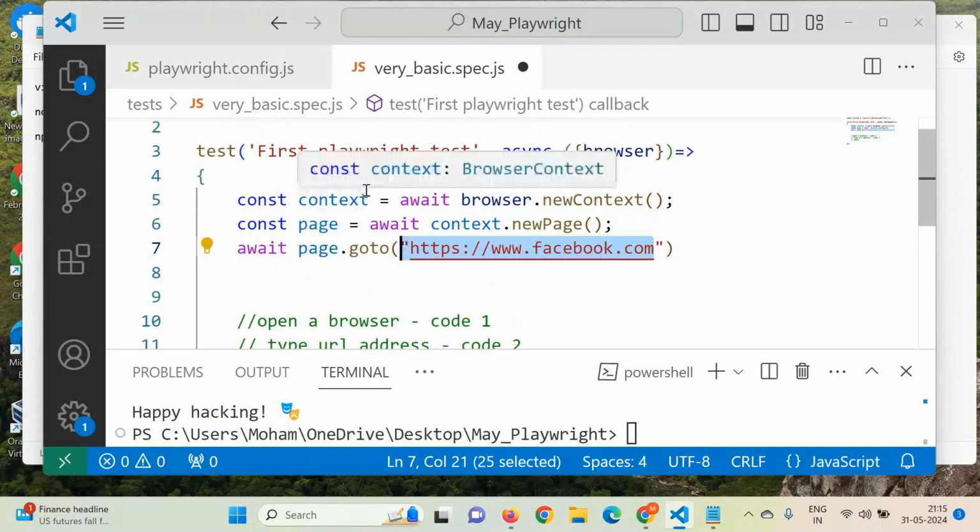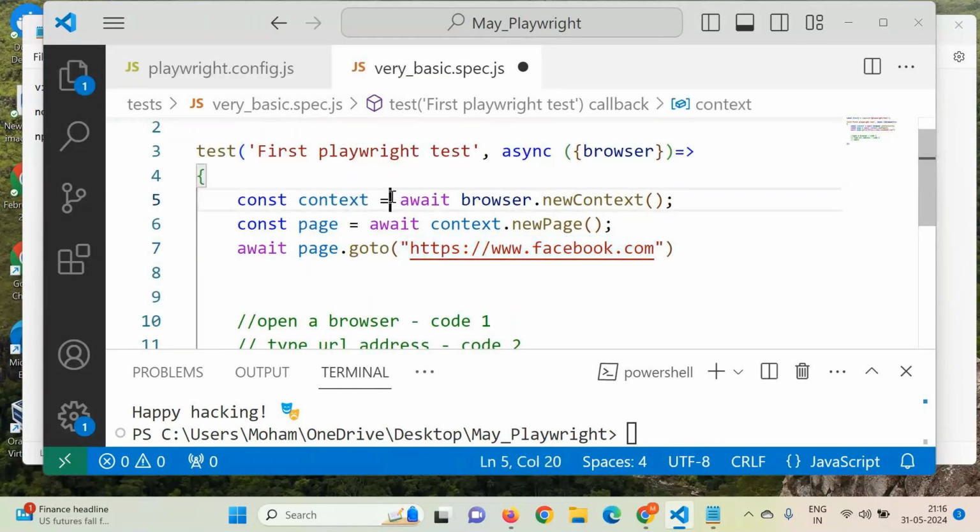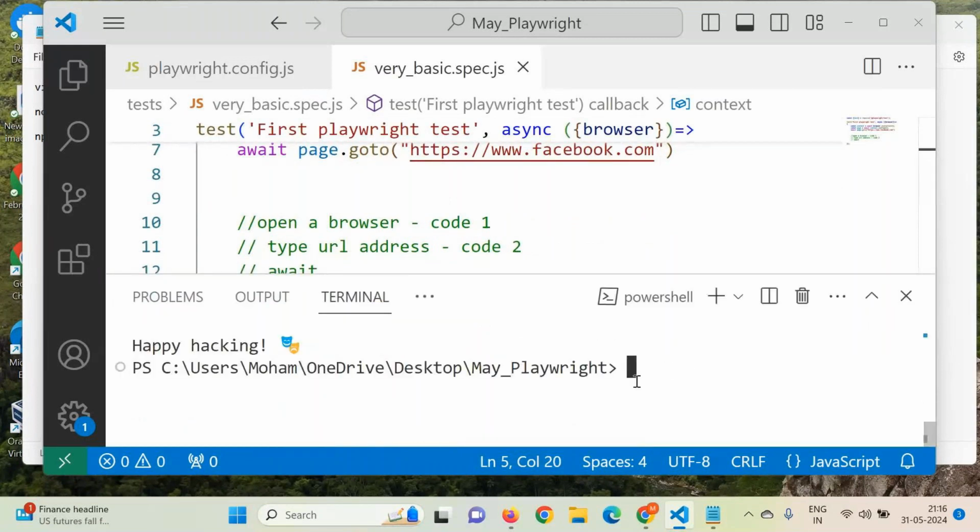Let's save it. If you can see the unsaved file indicator, press Ctrl+S to save it. Now, how do we run it? We come back to the terminal and write a command: npx playwright test, then our file name, very basic.spec.js. This is the command we type and we press enter.